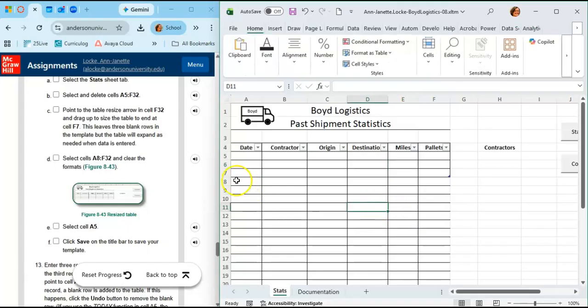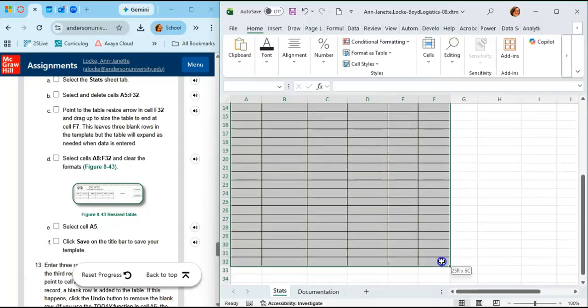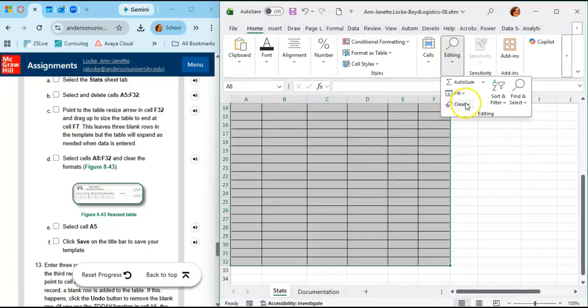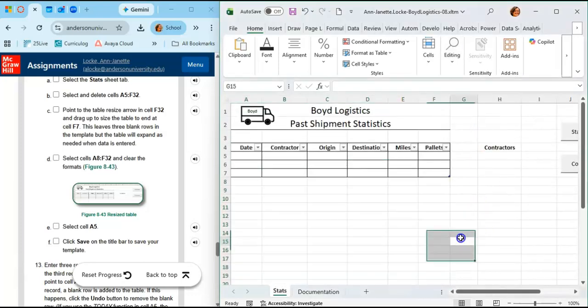All right, then we'll select cells A8 through F32 and clear the formats. I believe that is under Editing, there is a Clear button and you can say Clear Formats. Okay, and that takes all of the formatting out of those rows. All right, click in cell A5, click Save on the title bar to save your template.